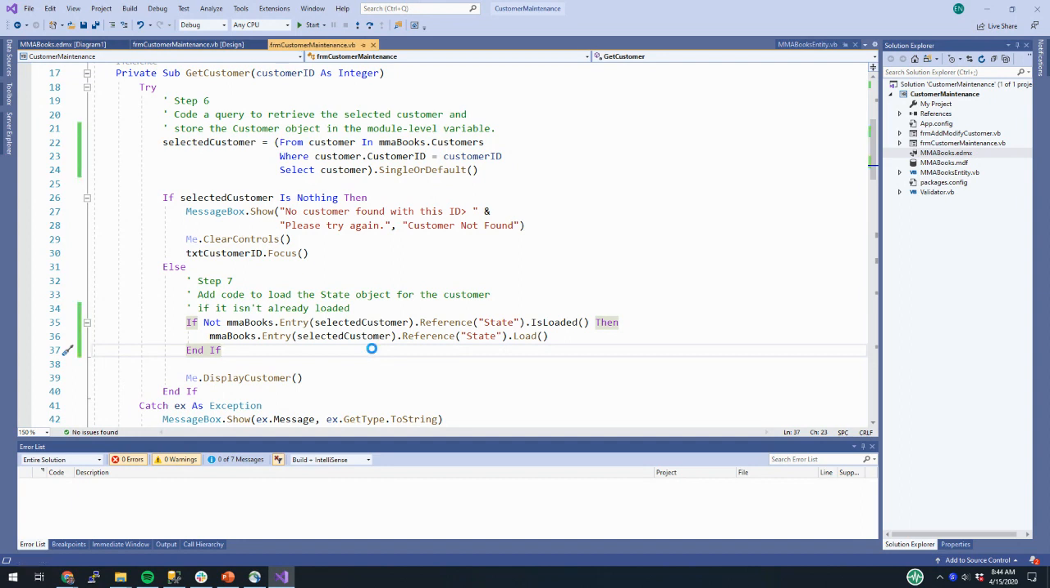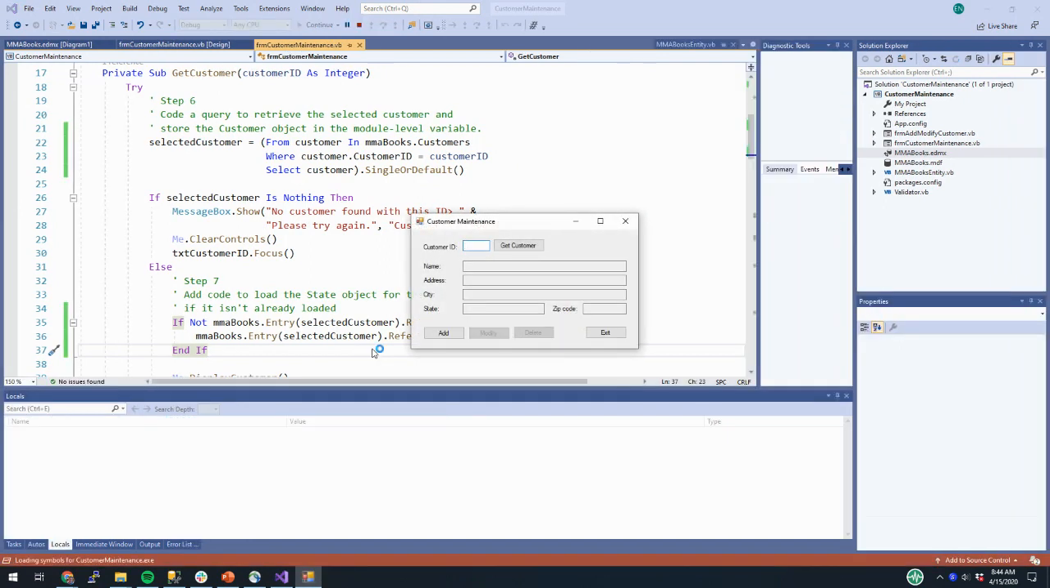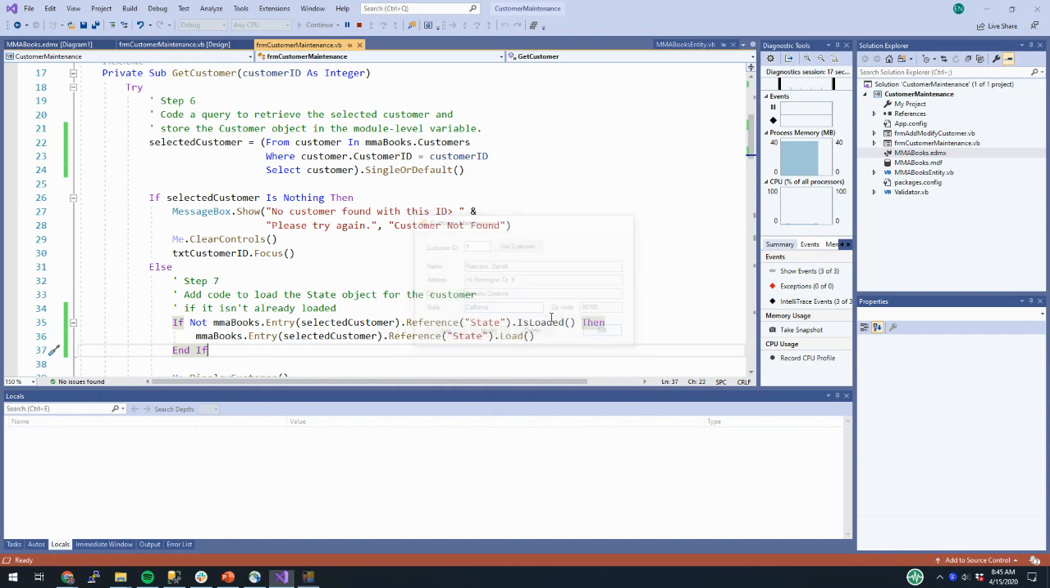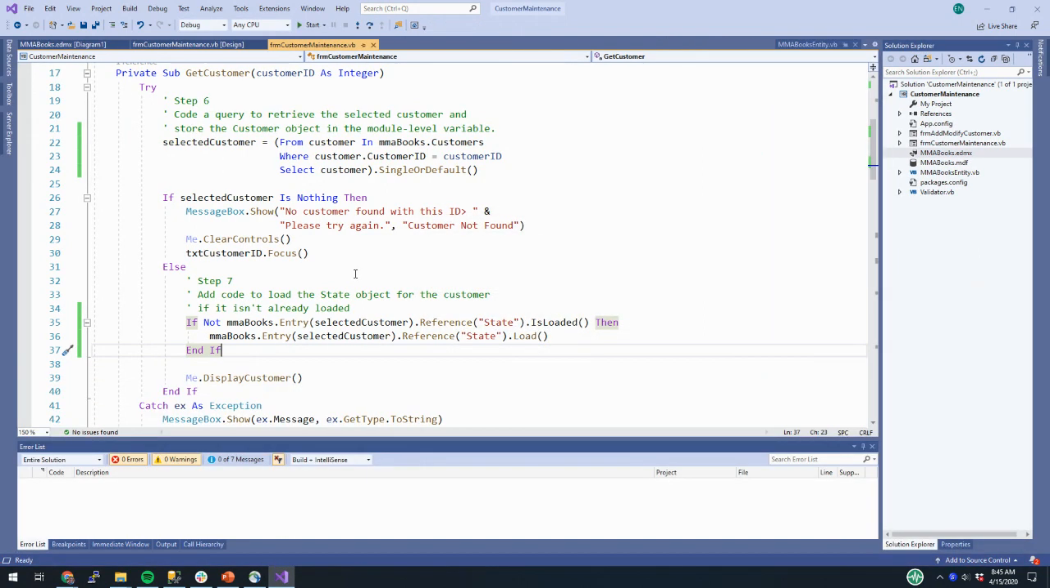All right, save this, F5, let's run it. Go to customer 9, get customer, and there you go. So you should have the customer information filled in here, and the state is California, not CA, even though CA is what's saved in the database. So congratulations, you've done step 8.